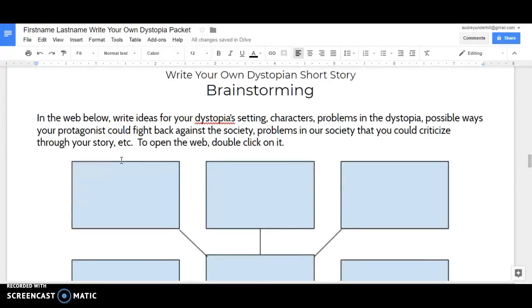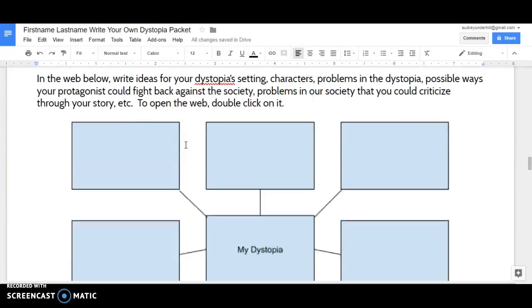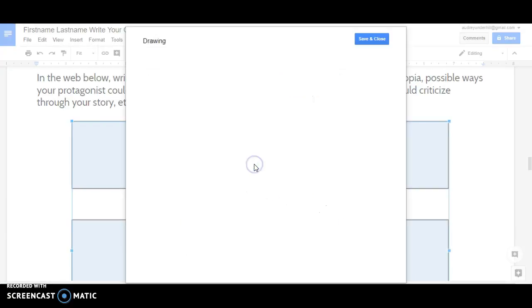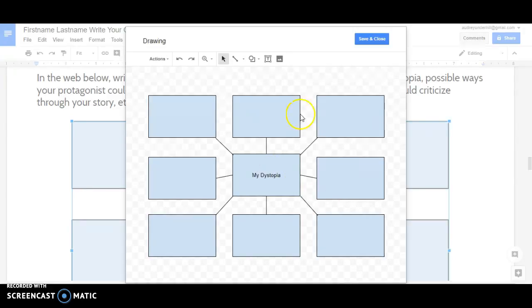The first thing that you need to do is complete the brainstorming. It says, in the web below, write ideas for your dystopia's setting, characters, problems in this dystopia, possible ways your protagonist could fight back against the society, problems in our society that you could criticize through your story, etc. To open the web, double-click on it. So you will double-click on the web, and once you do that, it will open here, and you'll be able to make changes. In order to type in any of the boxes, just double-click, and then you can type in the box.